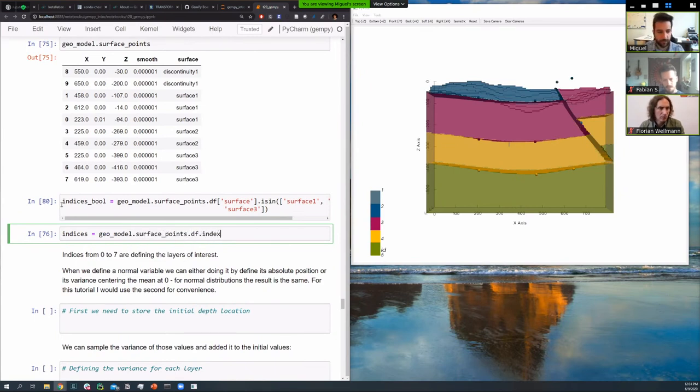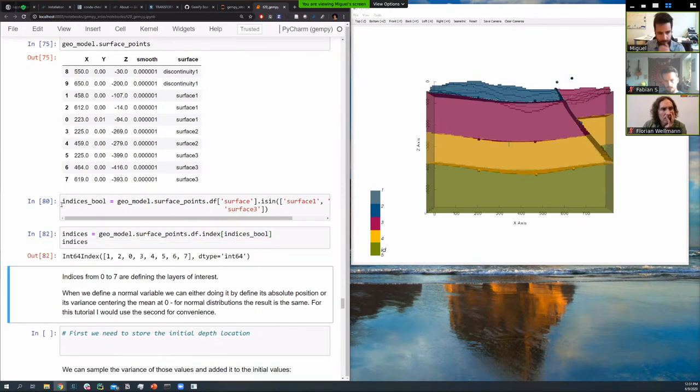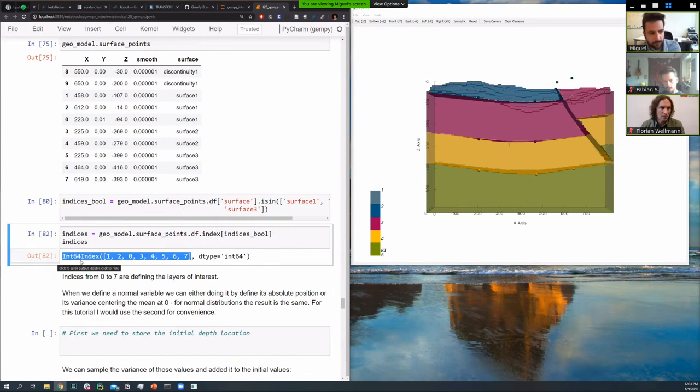The main reason why we are doing this is that if you want to modify a surface point in GemPy, you have to say which index you want to modify. So the first argument is the index of that point, and then the new parameters. There you go. So now we have the indices of the surface 1, 2, and 3 in this data frame that is basically a NumPy array.